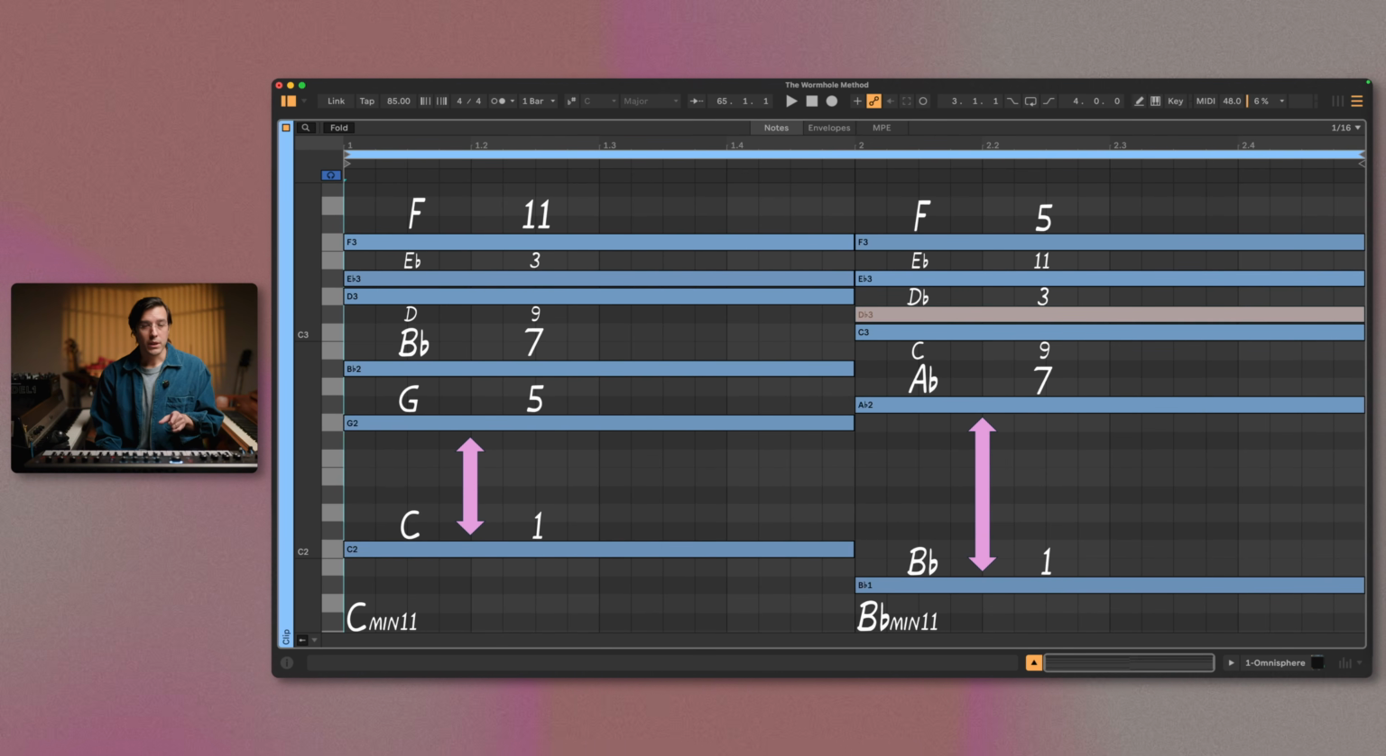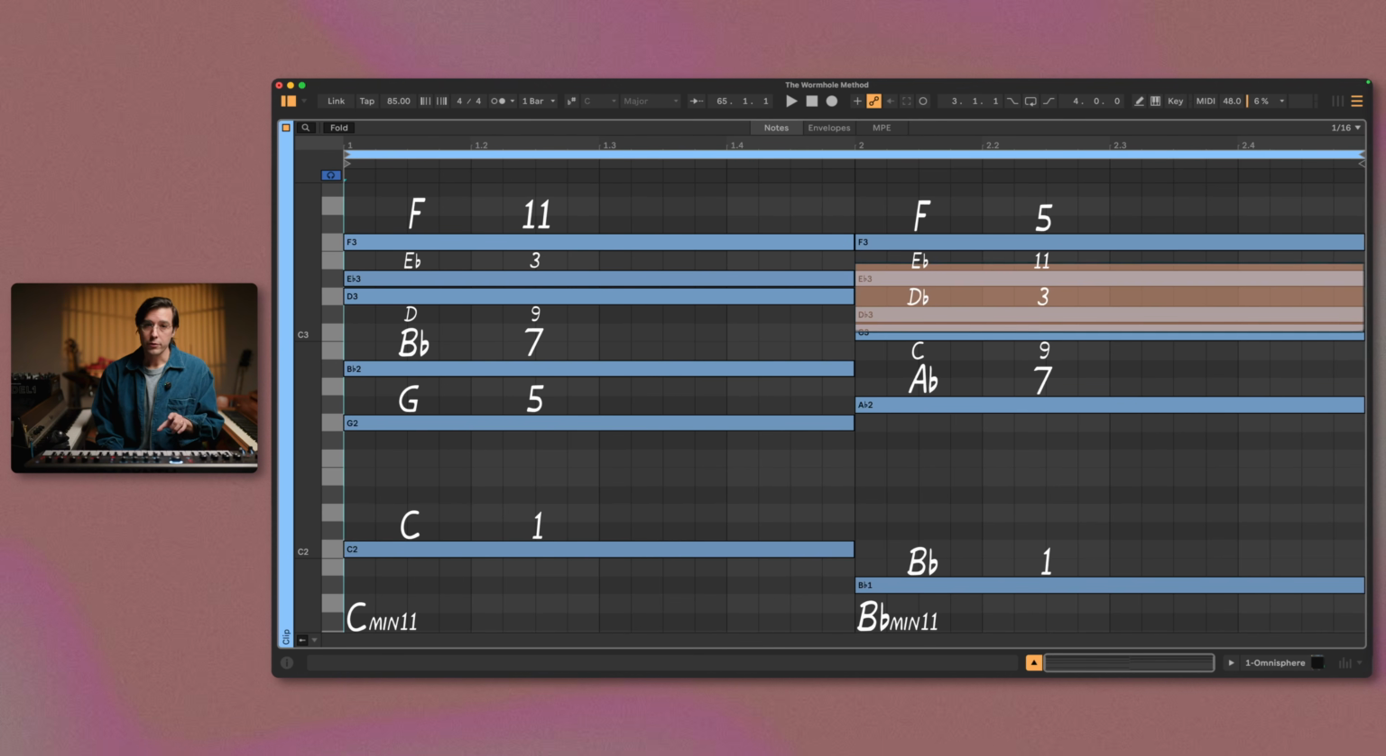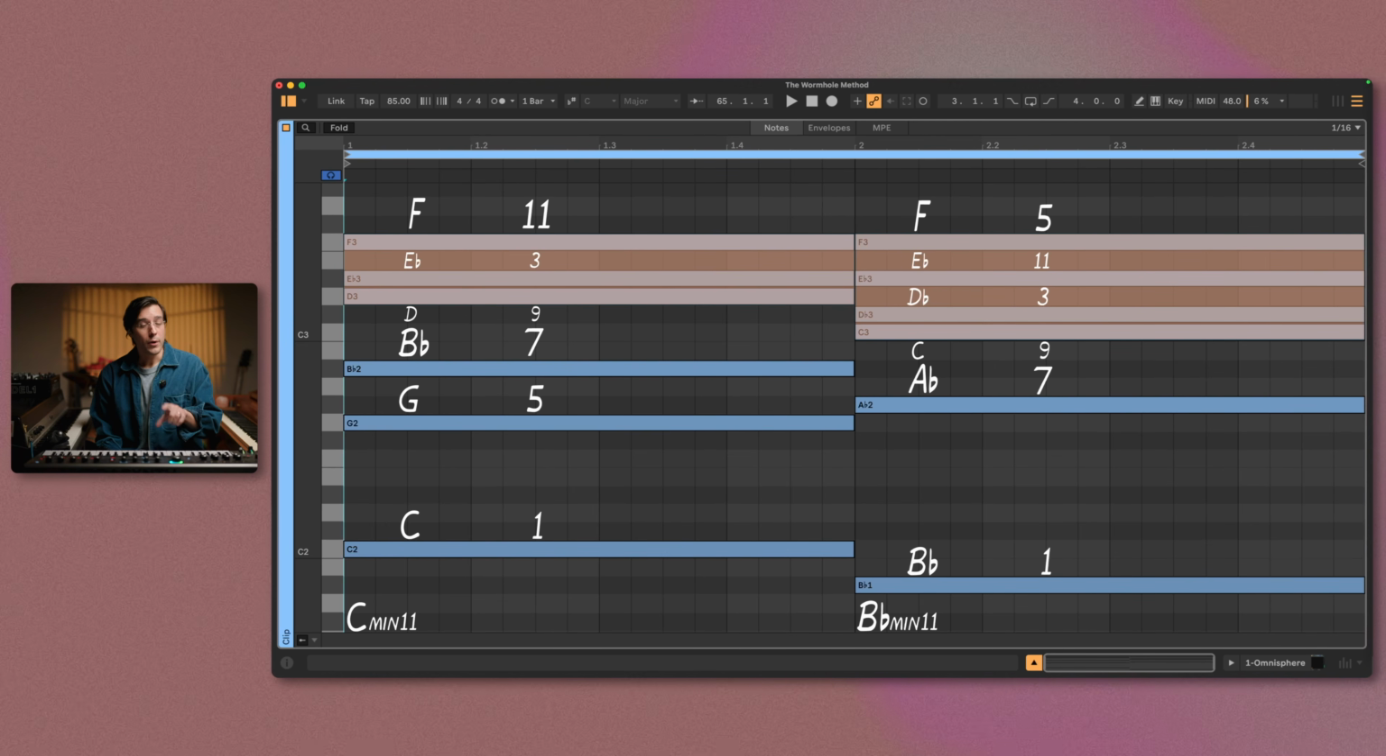This is great because not only do we now have a similar gap in the bottom two notes of each voicing, but in our B flat minor 11 voicing, we now have a cluster. The top four notes are all neighbors: C, D flat, E flat, and F, the 9th, minor 3rd, 11th, and 5th. This mirrors the cluster in C minor 11, adding to the symmetry between the two voicings. But it also adds a layer of internal balance to the harmony.